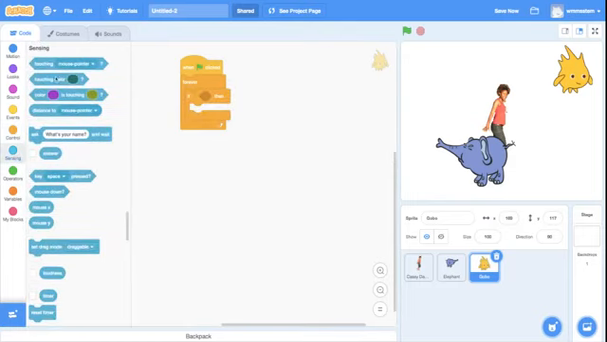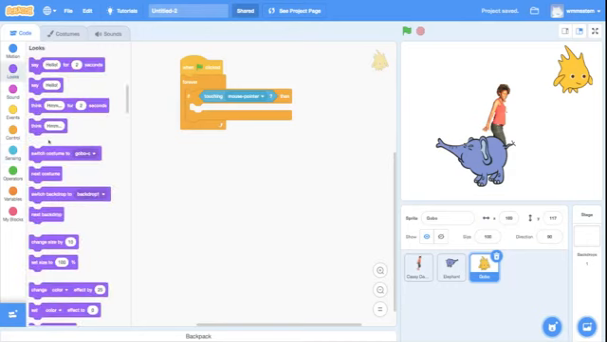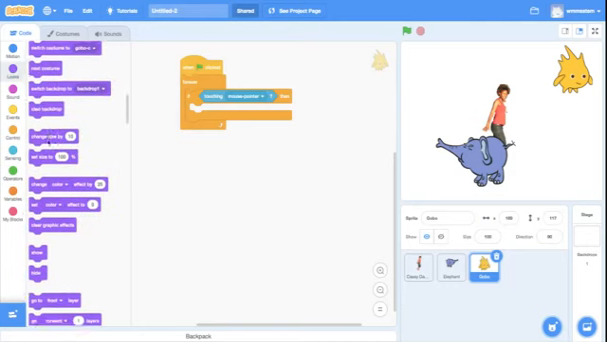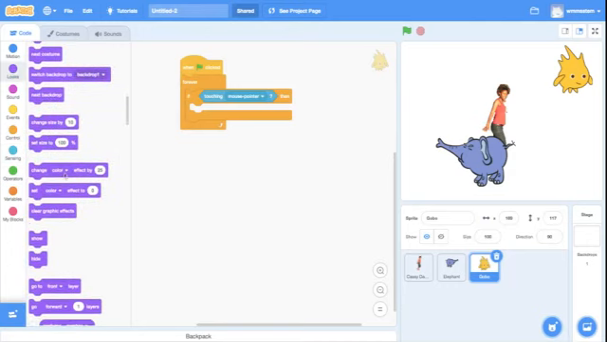Go to sensing, and I'm going to use if touching mouse pointer. I'm going to put that in there. Then I want it to change color. So I want it to go from one color to another. And so that's going to be under the looks. And I'm going to change color effect by, and I'm just going to leave 25 in there. Okay.